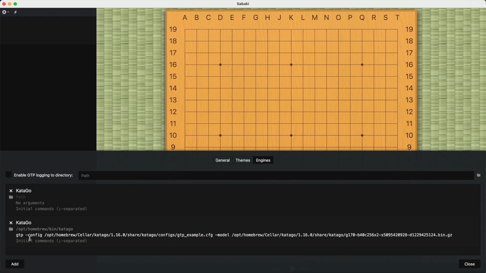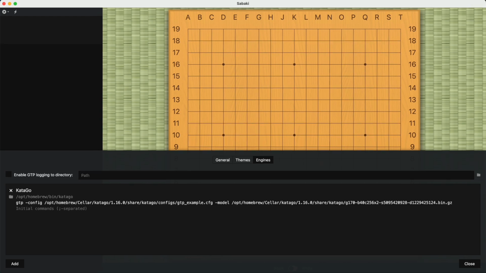And the last line is initial commands. You can leave it empty. KataGo will still function, but of course there are all kinds of commands that you can learn. So after we set this up, even without the initial commands, this is totally usable.